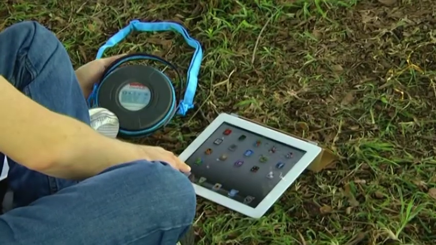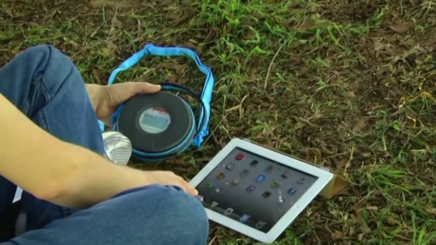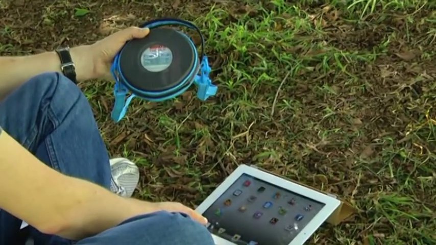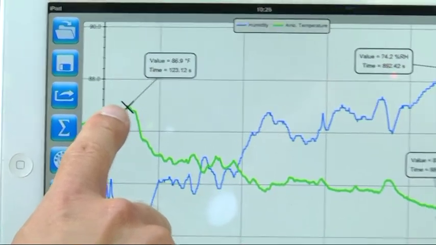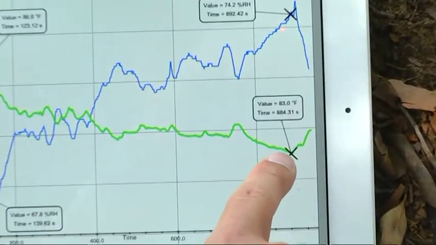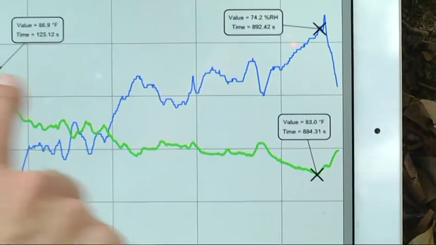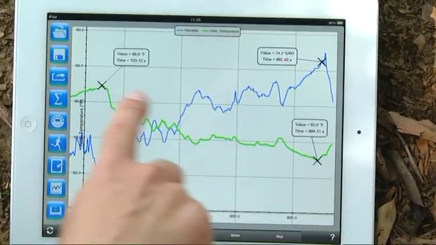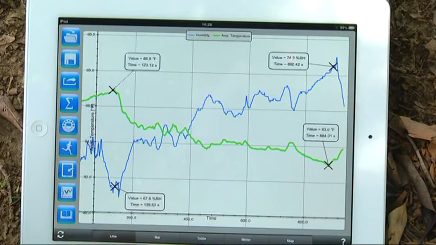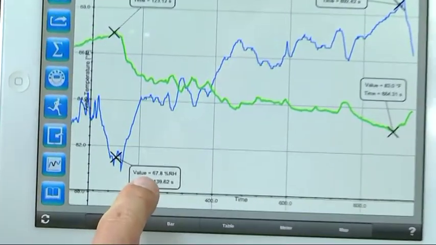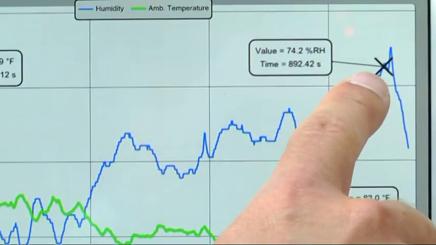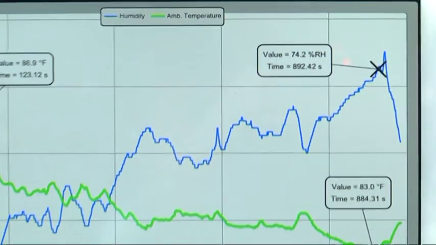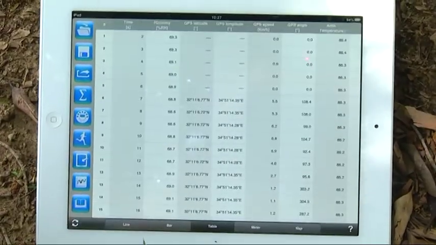Okay, now let's download the data. We have our iPad here and we can communicate wirelessly with the DataHub. So we simply download our data. As you can see, the temperature in the junction was 87 degrees, while in the park it went down to 83 degrees. This is 4 degrees difference, which is amazing for just a quarter of a mile walk. The humidity started in the junction at 67% and went up in the park to 74% due to evaporation of the grass. We can also see a table of values.